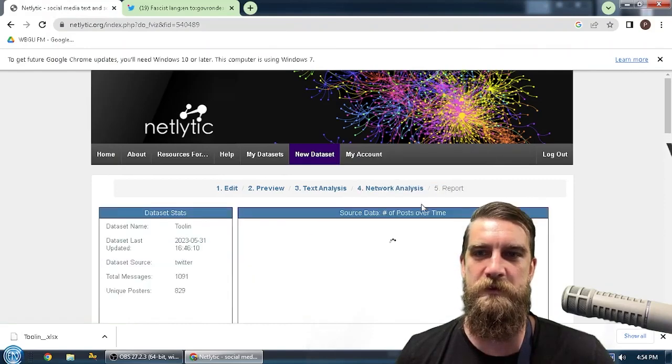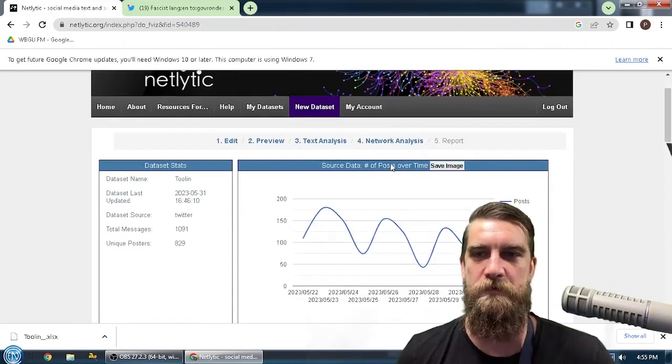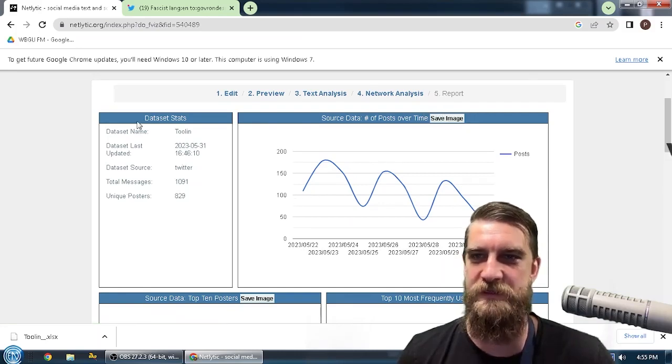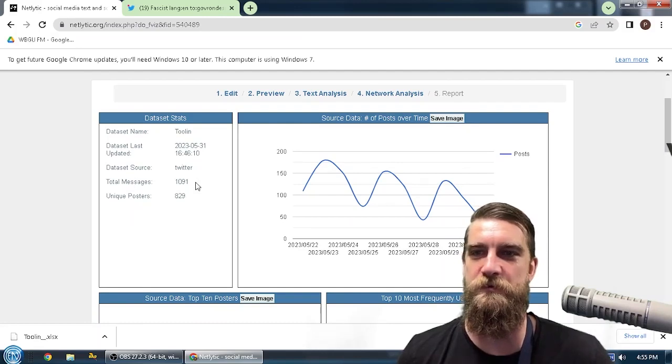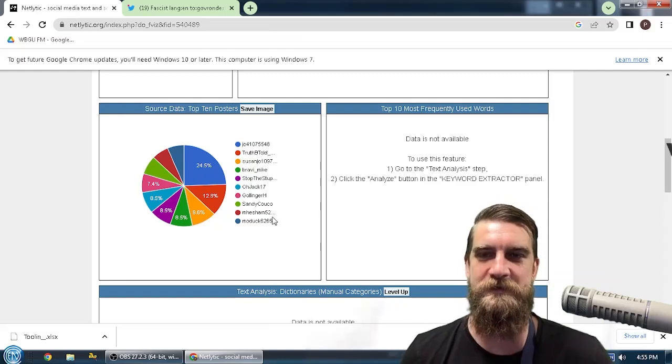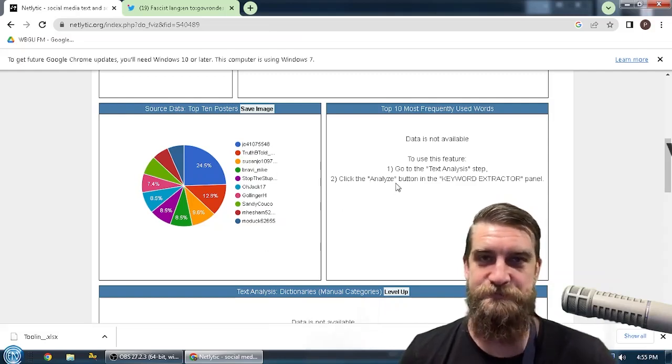All right, and then we can go to the report. And we can save it. It's amazing that Netlytic is doing this stuff for us. So unique posters, total messages. It's giving me this awesome information about the frequency of when the posts are being made, like what time of day or whatever, who our top posters are in this search field.